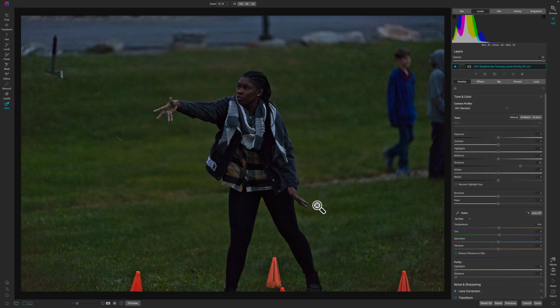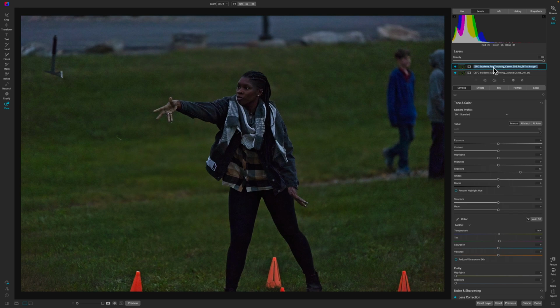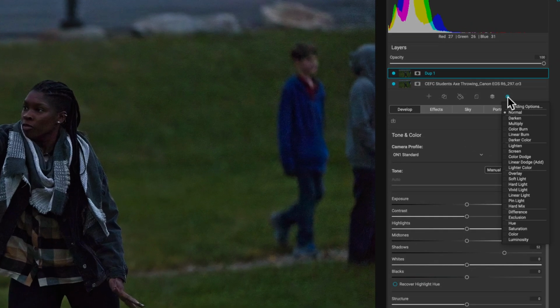But once you get to a point where you're like, okay, I would have been happy getting this out of the camera, you're going to duplicate the layer. Now that we have the duplicate, I'm just going to rename this dupe one. And then we're going to come over here to our blending options. I'm going to click on that and select screen.